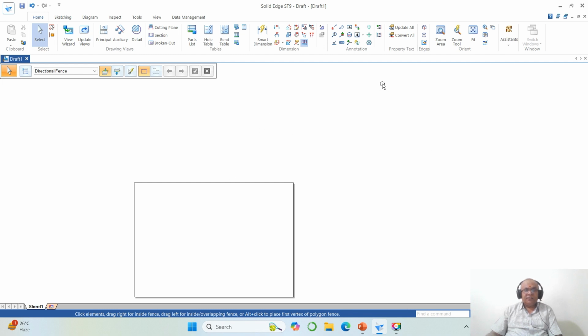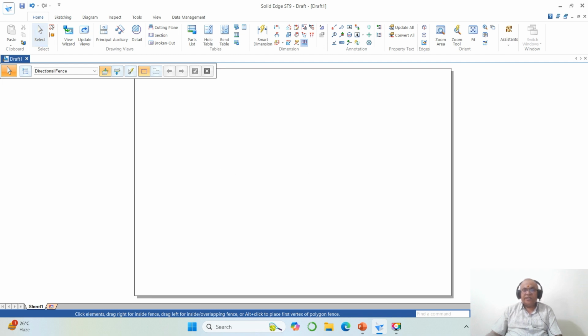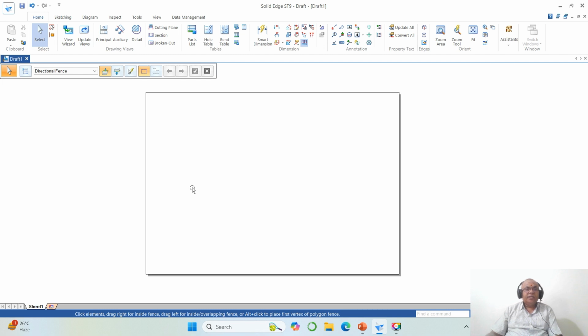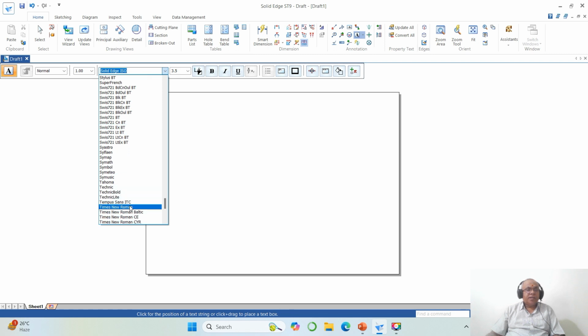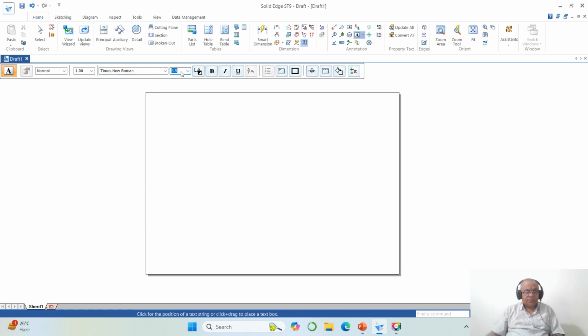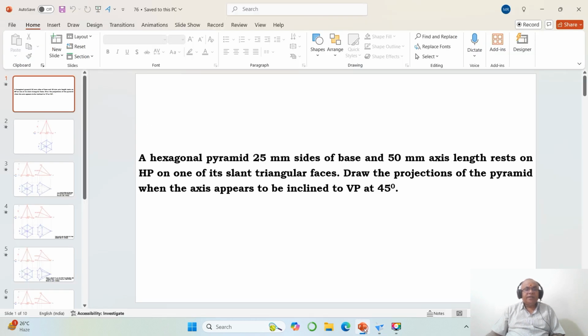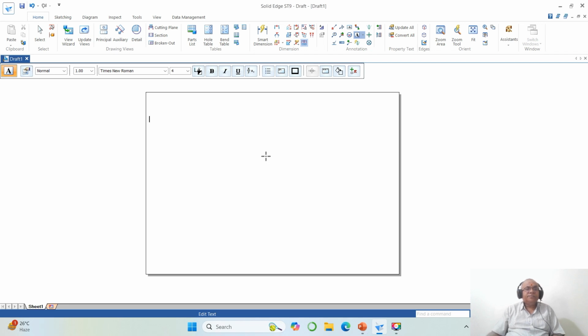Now the sheet will shrink from A2 to A4. The display is still set for A2 only, so I need to set the display to A4. You just fit it, and you're going to get the A4 size display. So now I want to go to text. I need to come down to Times New Roman, take the font size as 4, and start typing the text. So here: a hexagonal pyramid 25 mm sides of base.